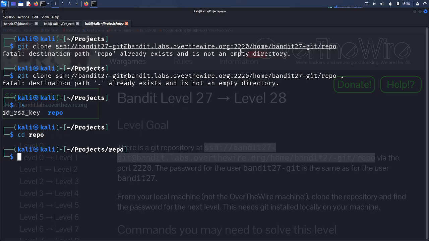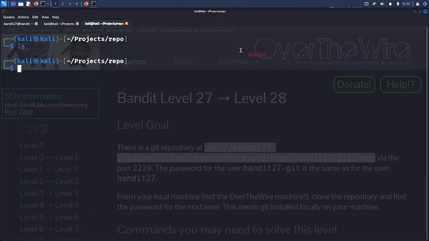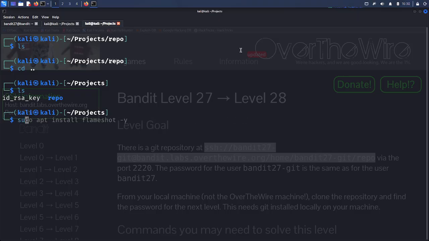Oh, we already have a repo. Sweet. And there's nothing in here because we have the repo, so we need to get rid of that repo. Sudo rm -rf repo, put in the sudo password.